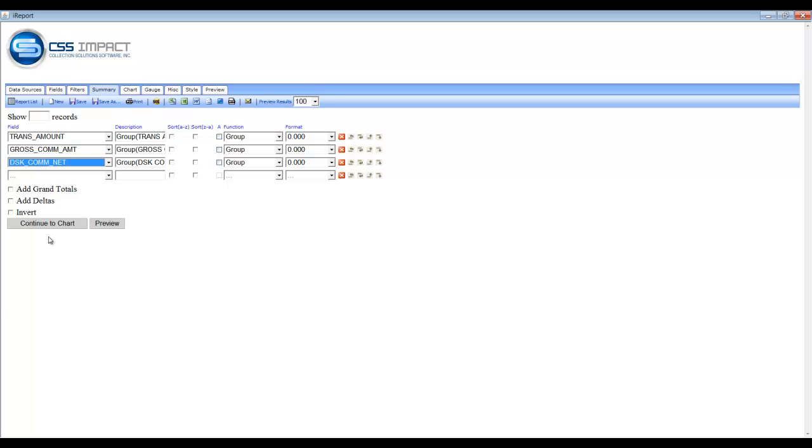Next, I'm going to want this to be a sum. And of course, I'm going to format them all as currency. And what I want is I want to add the grand totals to it. So now that I've got my report already built up, I've chosen my data source, the data fields, my filters, and also the summary. Let's preview and see what we get.